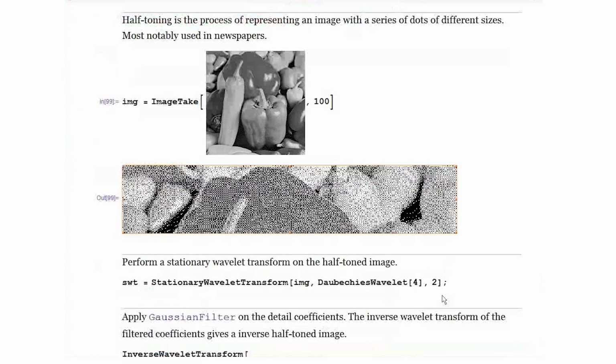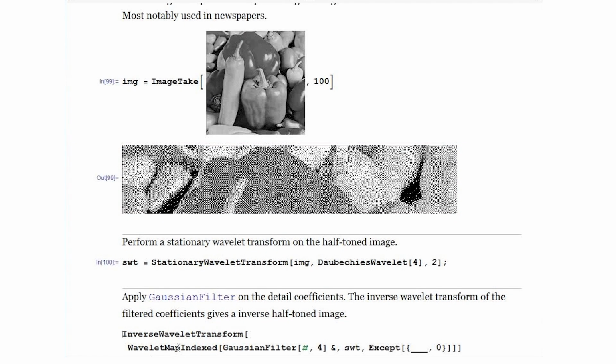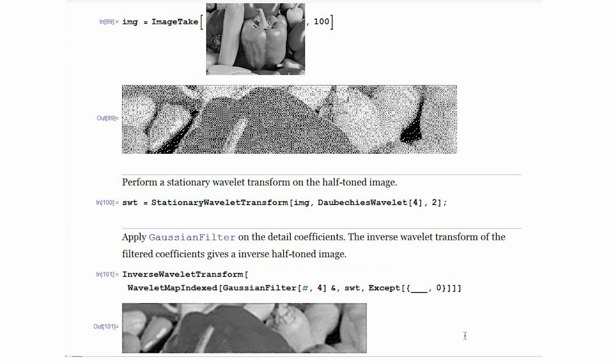Let us take this modified image and perform a stationary wavelet transform on it using the Daubechies wavelet. We are going to make use of wavelet map indexed, and we are going to filter out the coefficients so that they are smoothened, and we are going to do that only for the coarse coefficients. And when you perform an inverse wavelet transform on that, you can see that the image looks as follows, which means that it's able to perform an inverse half-toning. So the first one is called half-toning. We have performed an inverse half-toning.